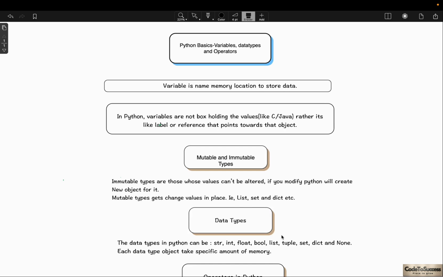So let's talk about the first thing that we have in the list, that is a variable. A variable is nothing but a named memory location to store the data. But in Python there's a little bit of a twist. In order to understand variables, let's deep dive with an example.